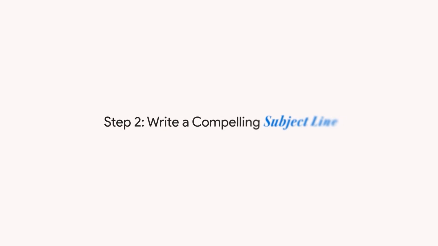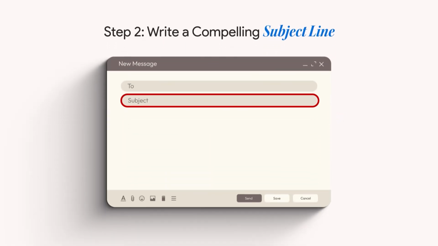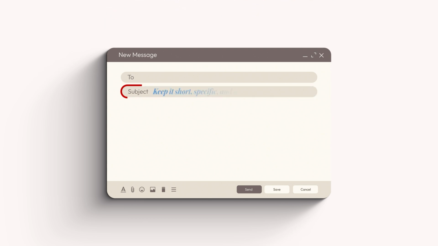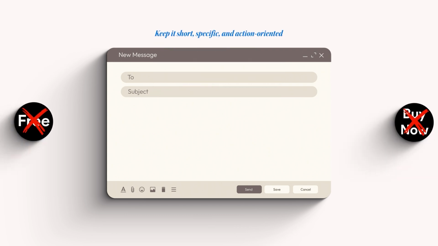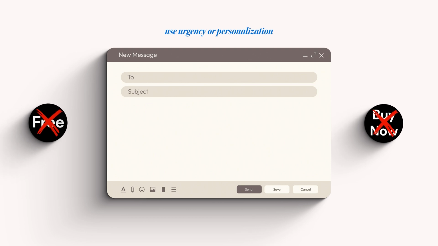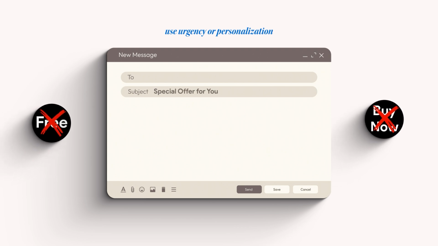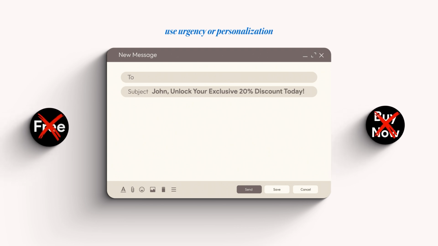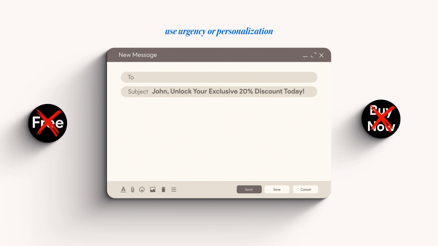Step 2. Write a compelling subject line. Your subject line is the first thing your recipient sees, so make it count. Keep it short, specific, and action-oriented. Avoid spammy words like free or buy now. Instead, use urgency or personalization to boost open rates. For example, a weak subject line might say, "Special offer for you," but a strong one would say, "John, unlock your exclusive 20% discount today."